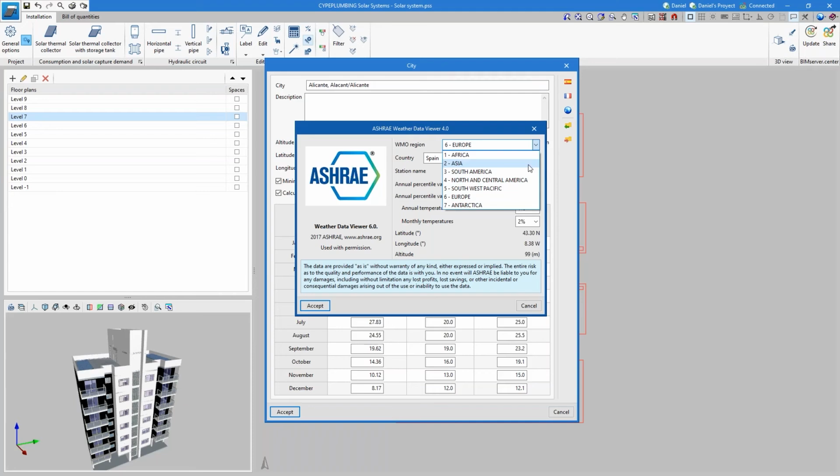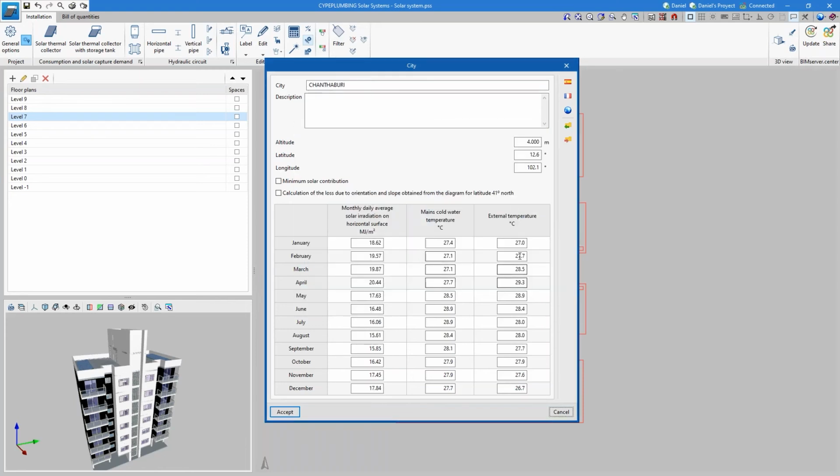For example, let's make an example. We can place the building in Asia, for example. We can place the country in, I don't know, Thailand, and we have all the station names of Thailand available. So if we click here, we click on accept, and automatically all the data from that location is imported, thanks to the fact that we are linked to the American Society ASHRAE information.